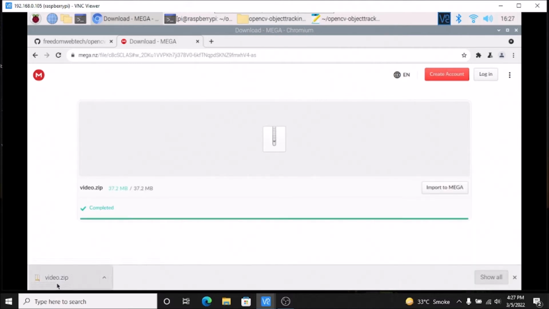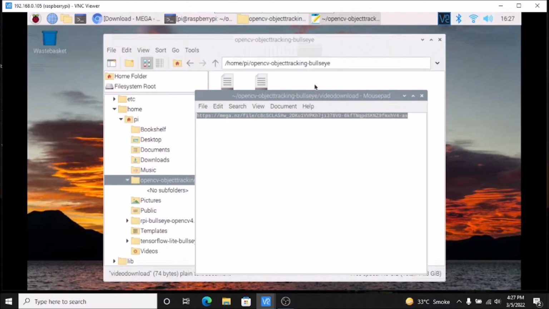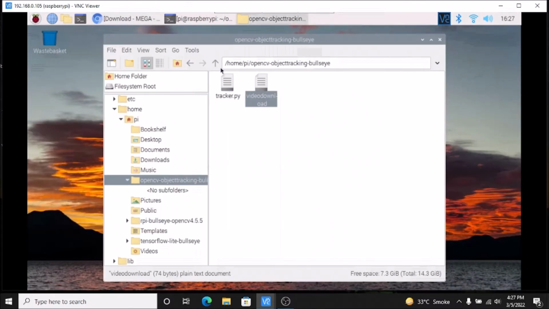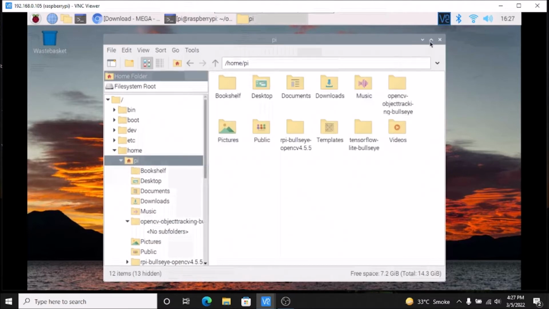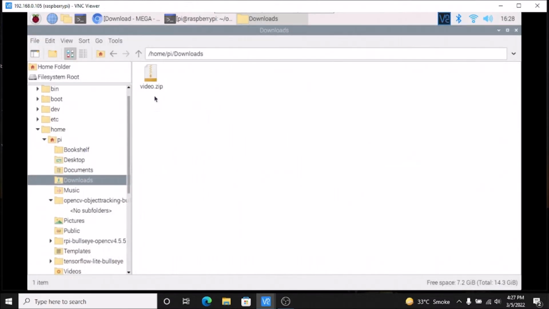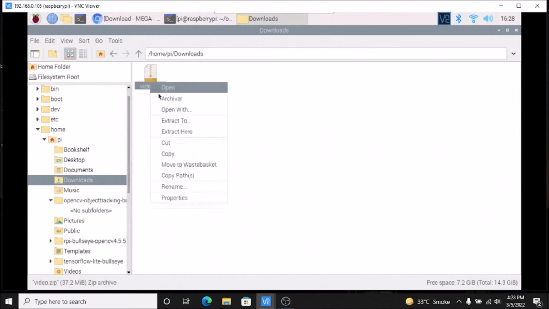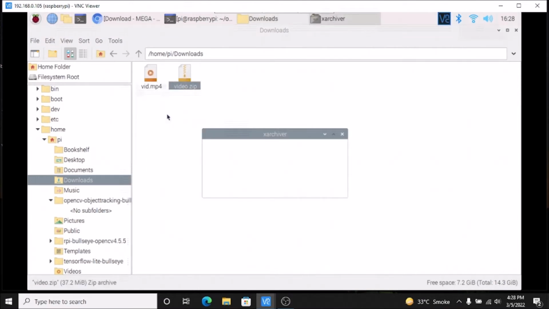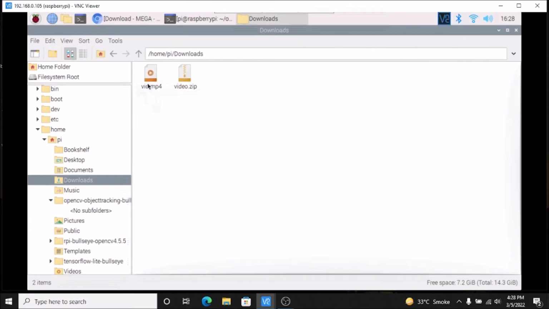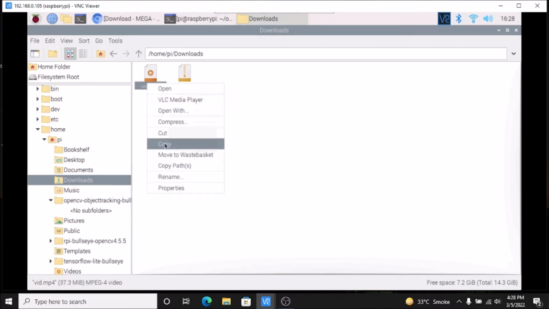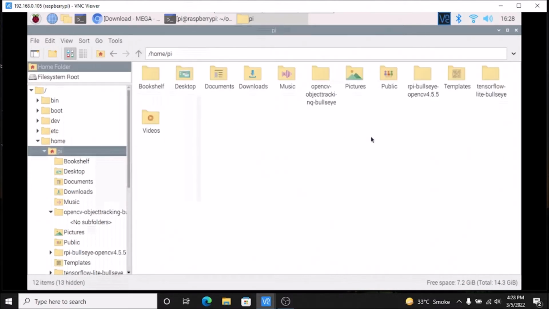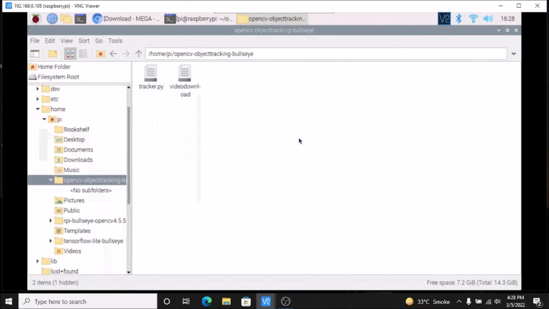So friends, as you can see, we have downloaded our video.zip file. Now I am going to minimize the browser and close the text file. I need to go inside Downloads, where we have our zip file. Right click, extract here, and as you can see we have our mp4 file. We need to move the file inside our clone folder, which is opencv object tracking Bullseye. Paste. Okay, so we are all done with the download.